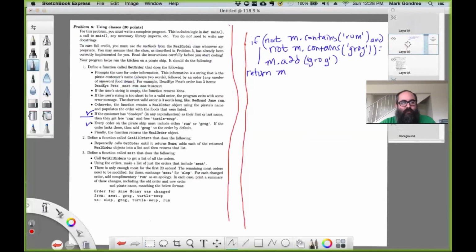So let me get a little eraser to show that I'm going to have to write a new function soon. Define a function called get all orders. That would be back here. Def get all orders. That does the following. Repeatedly calls get order. Doesn't sound like there are any parameters passed. It repeatedly calls get order until it returns none. Adds each of the returned meal order objects into a list and then returns that list.